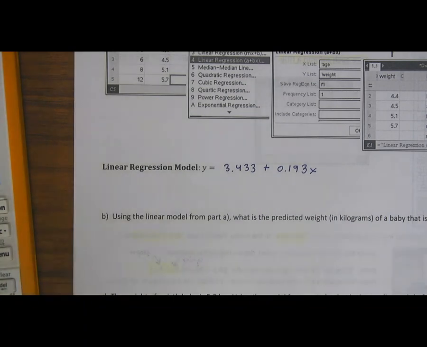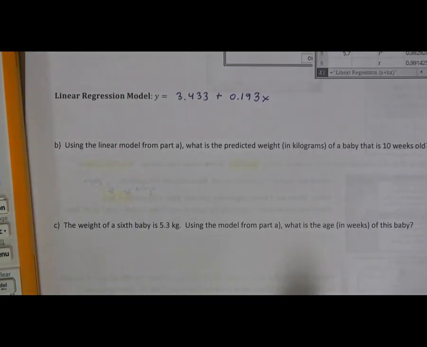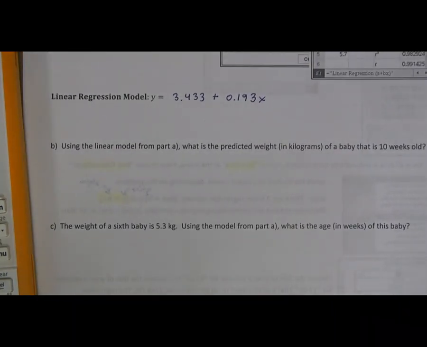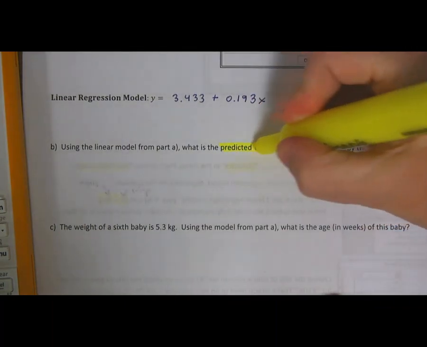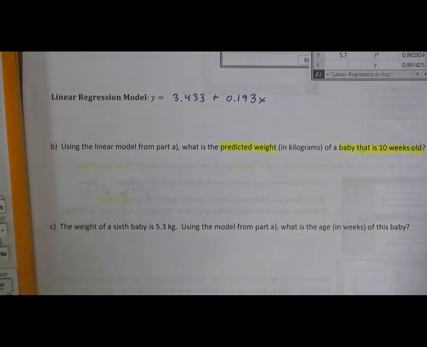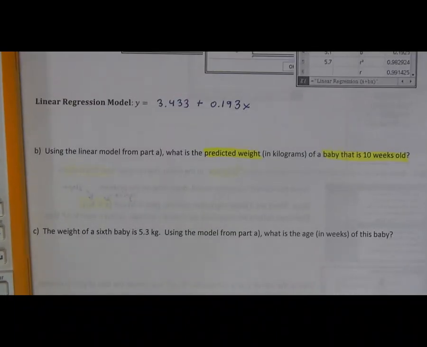What they'll typically have you do next then is plug into that, make a prediction. If we've got these 5 babies, how old they are and their weight, maybe we could make a prediction about another baby, and that's what Part B is having you do here. Using this linear model from Part A, can we predict the weight of a baby that's 10 weeks old? Now that's pretty easy. What are you going to do? You're just going to plug in 10, right? And is that going to take you very much time? No. But I want to show you something.